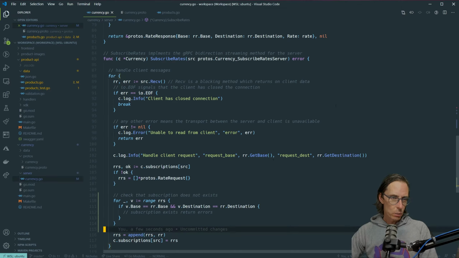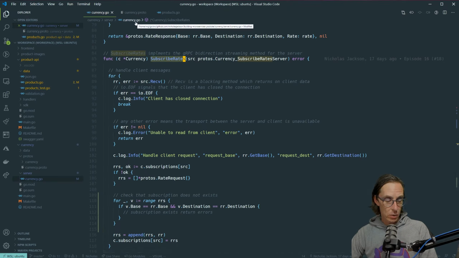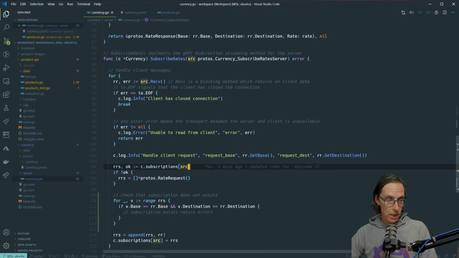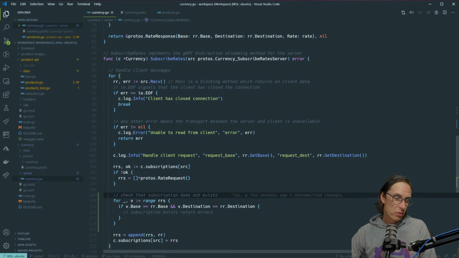Well, we've already said that we can't return an error from this function, because that's going to break the connection. It's going to stop the client being able to send any more messages. And we don't want that. It's not a terminal error. It's more of a warning in a sense, I suppose, in this case. But what we can do is use the send channel, because this is a bidirectional streaming API, to send an error message back. But there's a small problem.